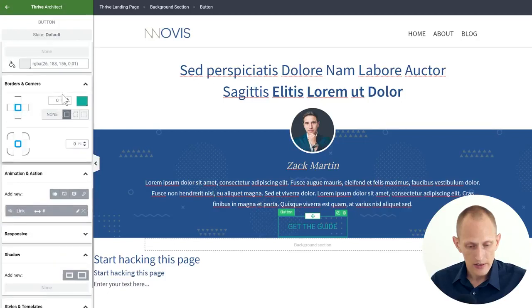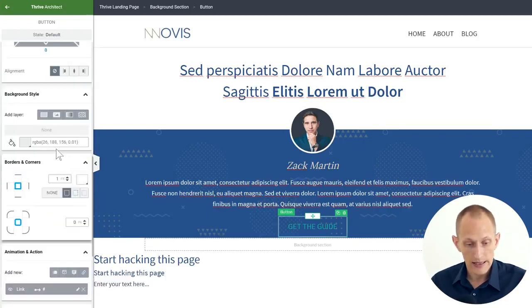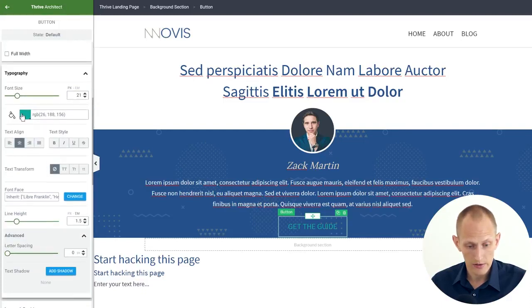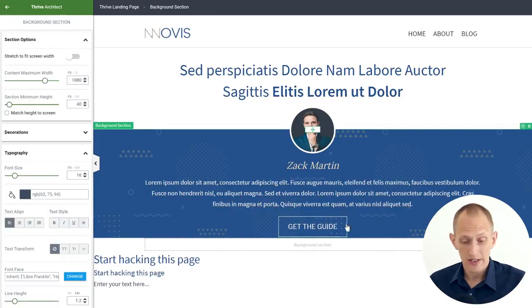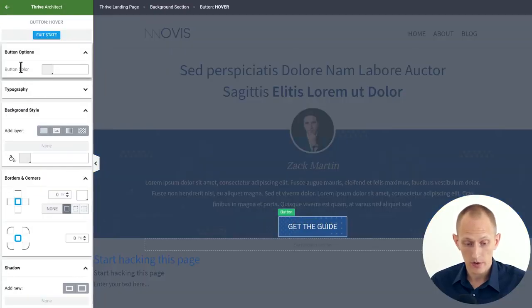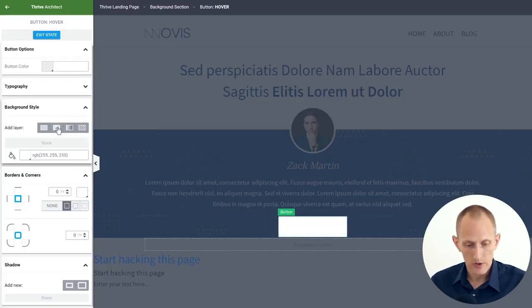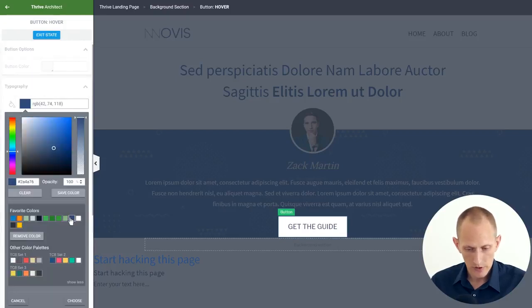And then we need an outside border. That's fine, but we want it to be white. And the text here, we also want the text to be white. Like this. And now we also want to add a hover effect. So what we do is we select the button and we switch the state from default to hover. And then we choose the background style and make the background white. And we choose the text and make the text color this shade of blue.